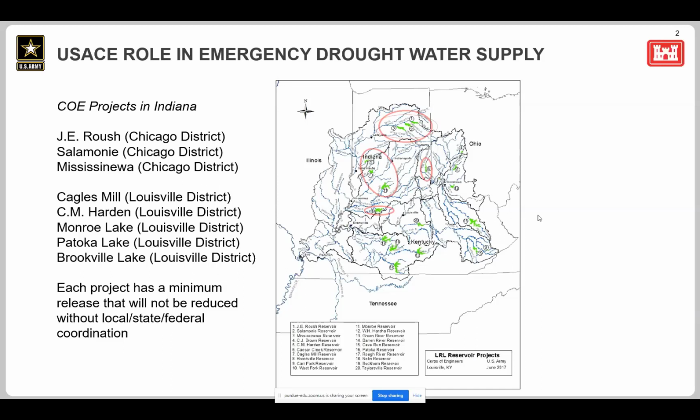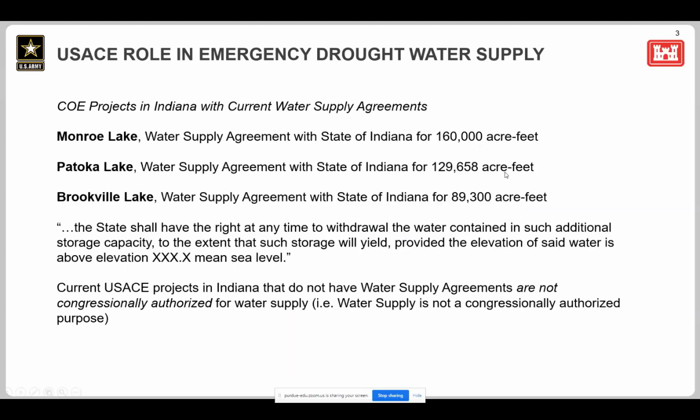Each of our projects has an approved operating plan or approved operating criteria, and that operating criteria includes a minimum release that is never reduced without additional federal, state, and local coordination. So that's our reservoir projects in the state of Indiana.